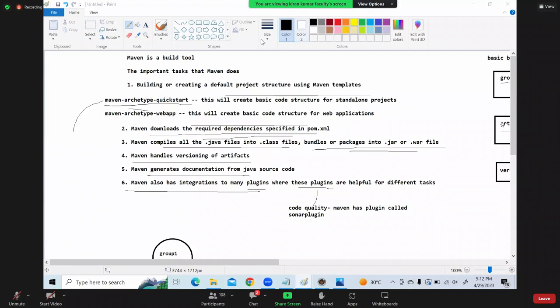So Monday we are going to see a very important topic: how Maven is going to download these dependencies in pom.xml.